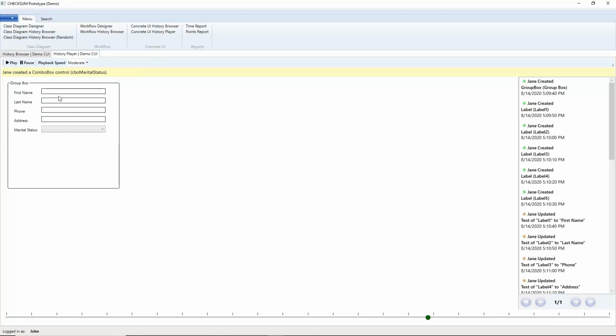Mind that this is not a video, this is an actual model being created. So if you notice over here, these are actual text boxes, this is an actual combo box. So we are recreating the model. The reason why we're doing that is to allow users to actually view the changes on the right hand side over here and be able to go to particular sections within this playback session.